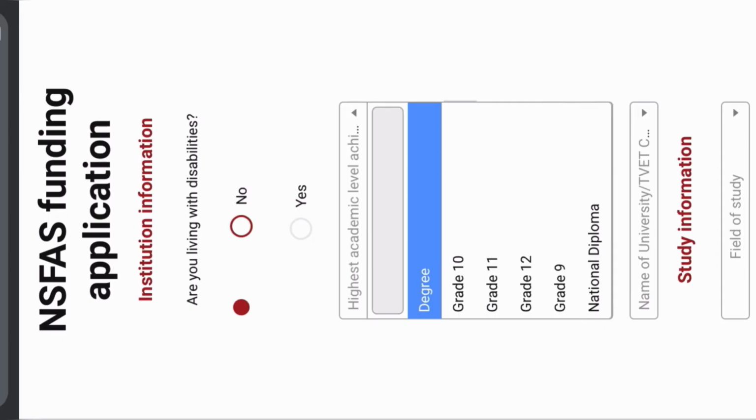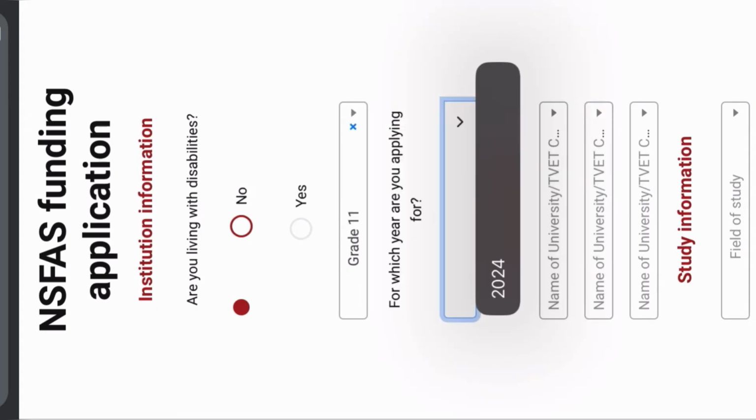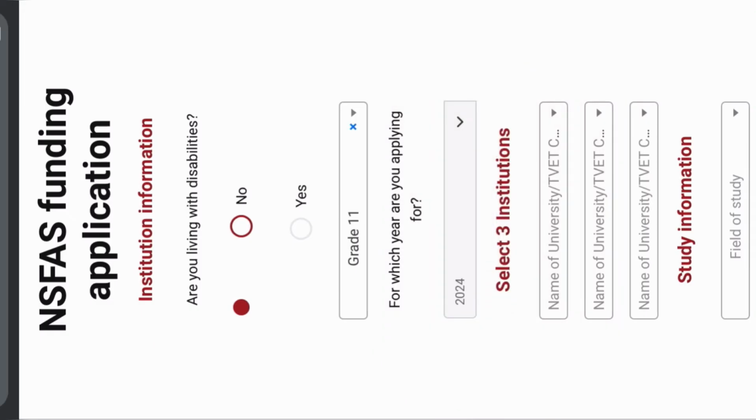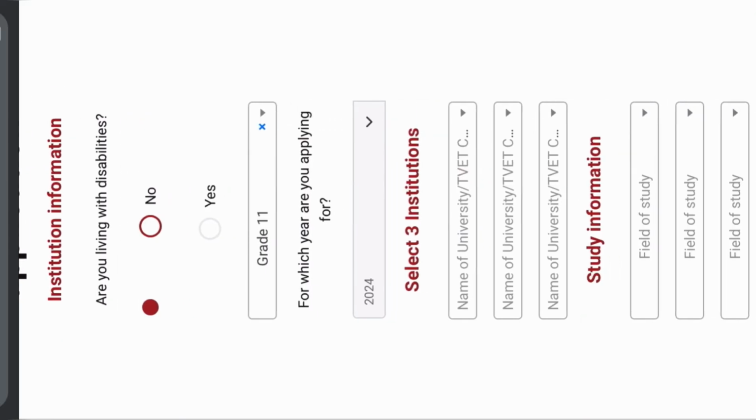So if you are in grade 12, you're going to click on grade 11, because currently what you have is grade 11, not grade 12. And obviously the academic year that you are applying for is 2024, because that is the year that you're going to be funded by this scheme.